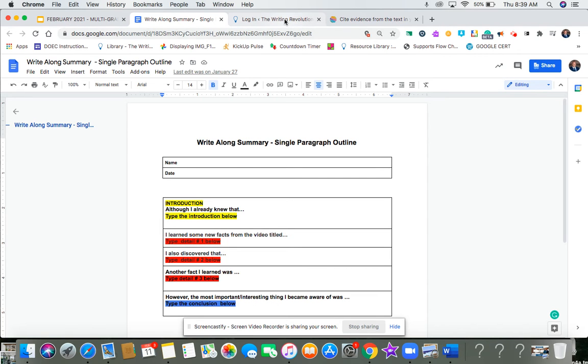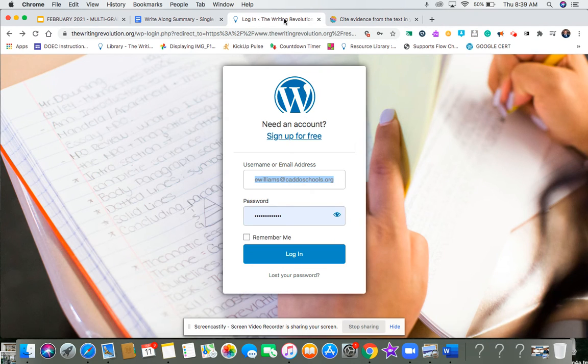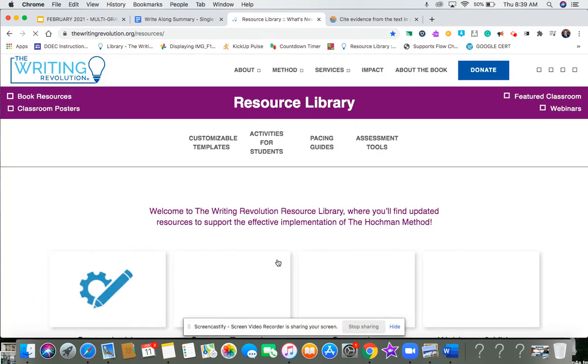So also, we talked about the Writing Revolution. You can sign up for a free account. If you're a teacher, you should already have access to this. If you're a para, please work alongside your special education teacher to gain access to this. And once you're inside the Writing Revolution, once you're signed up, you're going to log in.